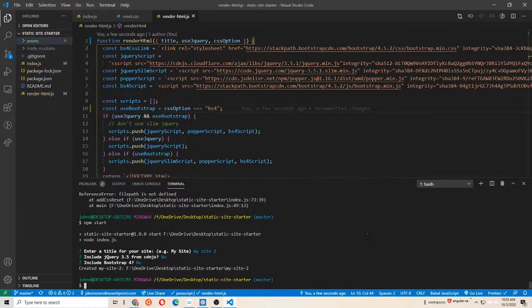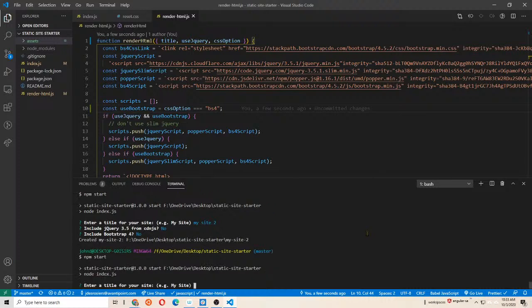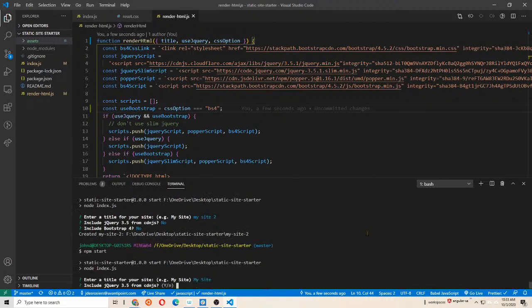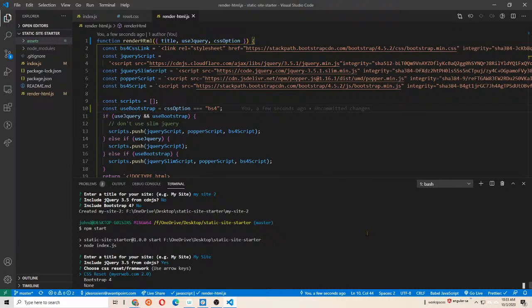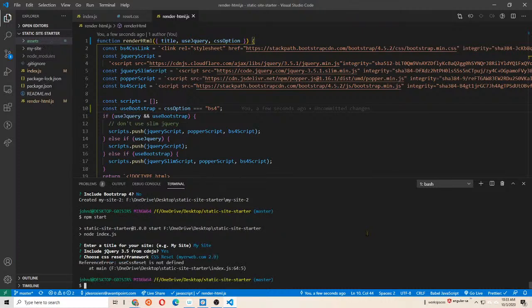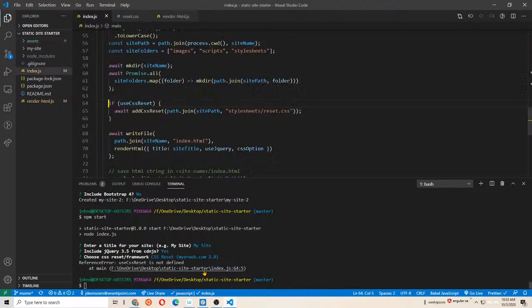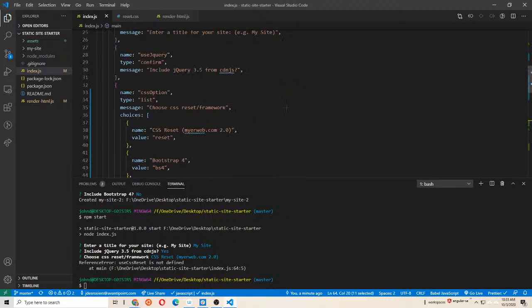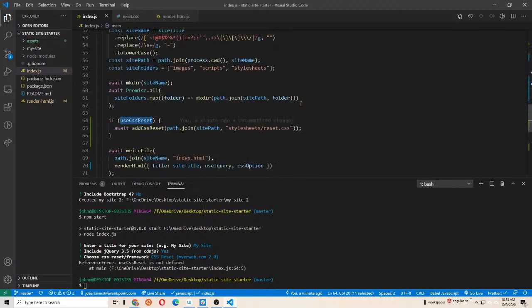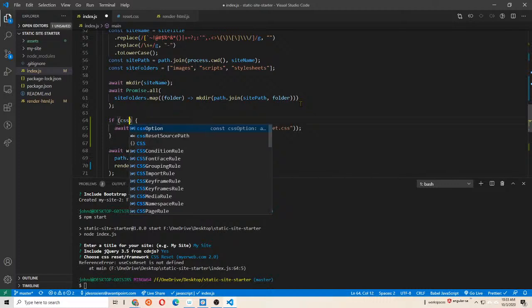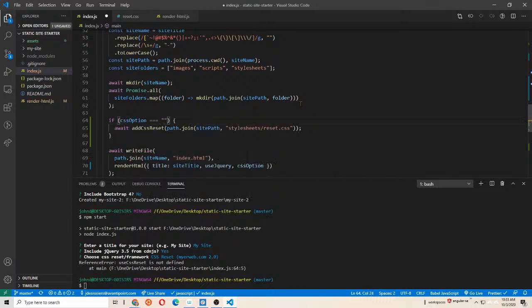Go ahead and run npm start. Choose a title, my site. Use jQuery, sure. I'm going to choose the web reset, and I'm going to get a reference error. So I have "useCSSReset is not defined," so it looks like I missed a spot back in index here. I control-clicked on this link, this path down here, and it took me to the file. And I did not update this, so it needs to say if CSS option equals reset.